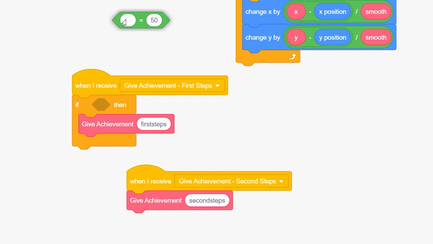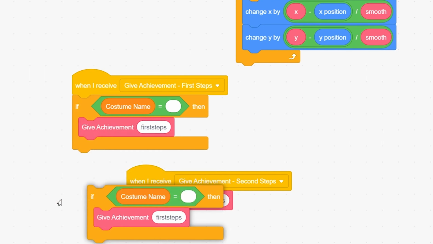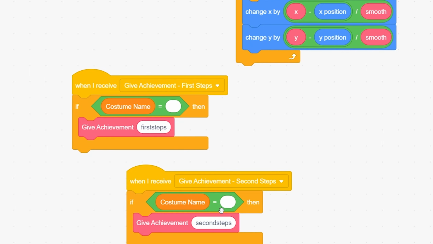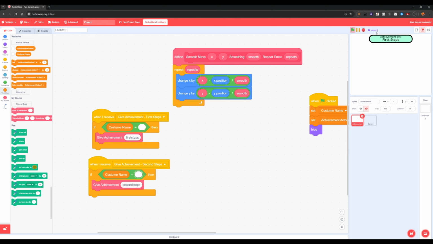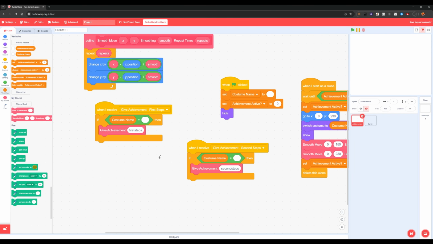Okay, so what we can do is grab an equals, grab the costume name variable. If costume name is nothing, then we can create an achievement. So we're just checking if this achievement is being created by the sprite with the costume name of nothing, which is the main sprite. So now if we try it out, we can see that only 2 clones are created because we only asked for 2 clones. Alright, so the achievement system is pretty much done.